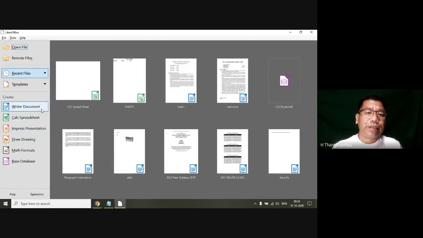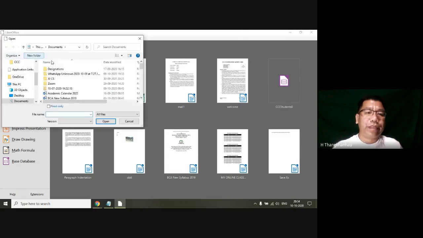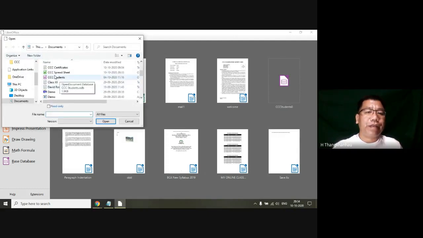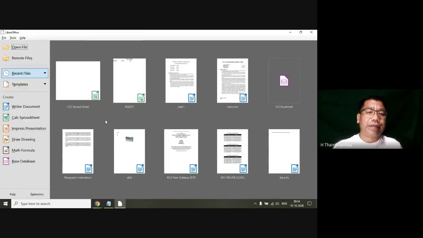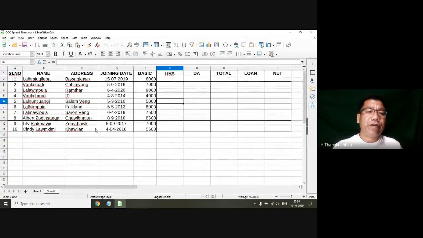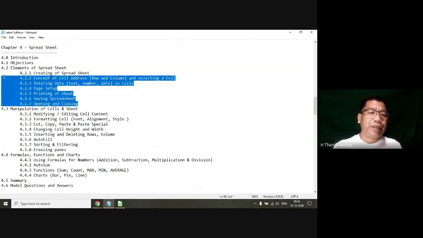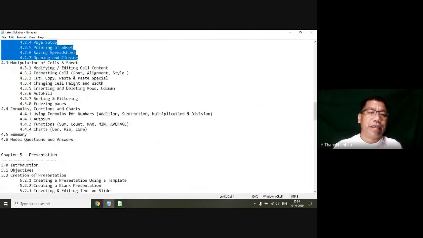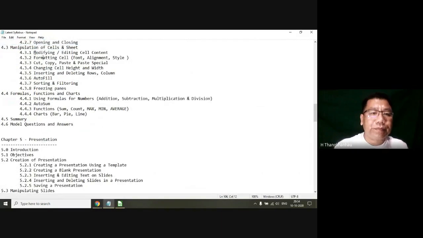So if you want to open it, you have to go to File, Open File, or you can press Control O. Right? Then you have to choose the file name. The file name is CCC spreadsheet, and click Open. Now our file opens back again. So I finished up to this, right? Then modifying and editing cell content, I think I have done it, and formatting, font, alignment, style, etc.